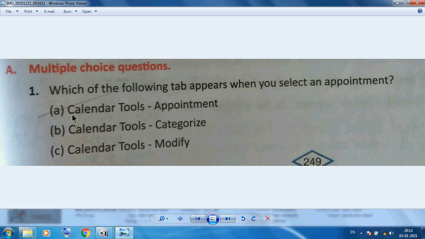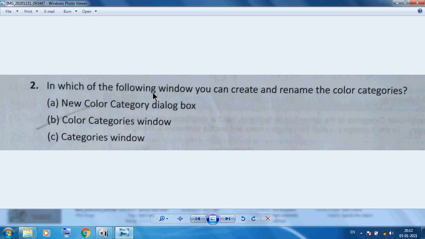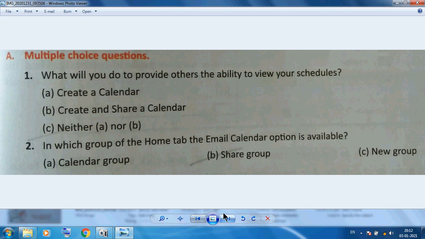Which of the following tabs appears when you select an appointment? We can use Calendar Tools, then Appointment. In which of the following windows can you create and rename the color categories? Color Category window. What will you do to provide others the ability to view your schedules? We can create a calendar, share a calendar.